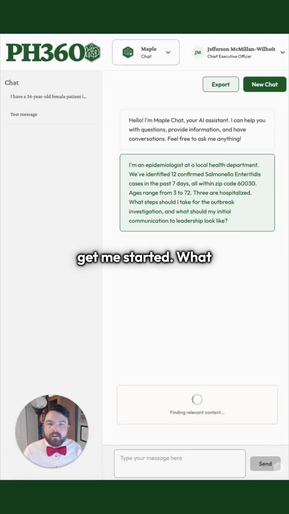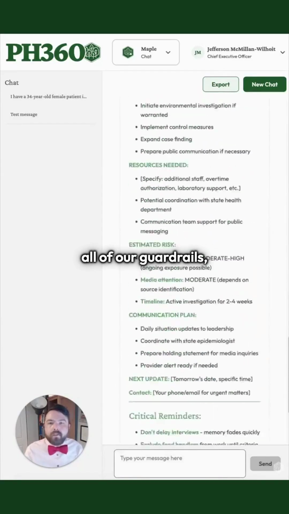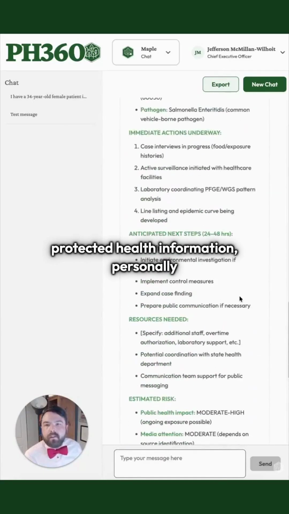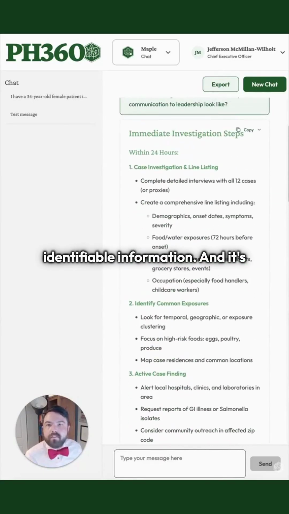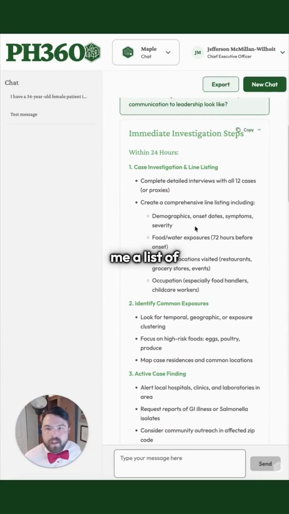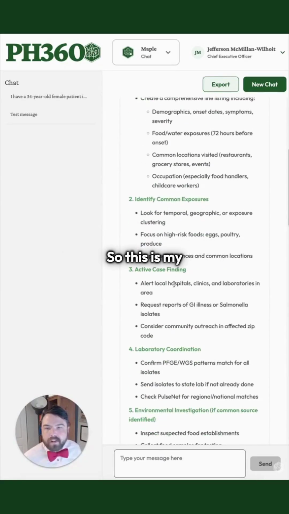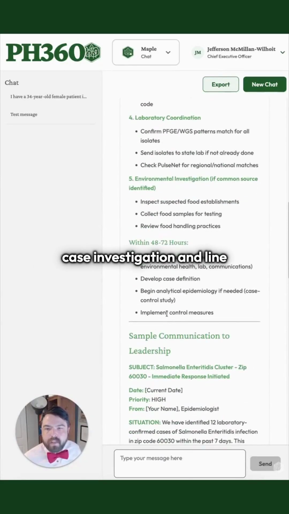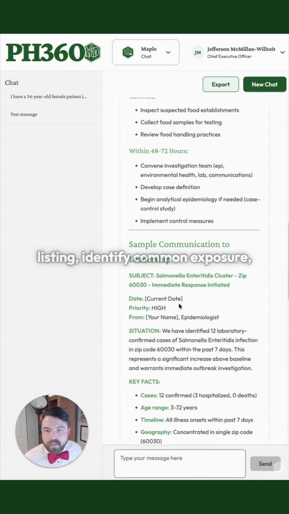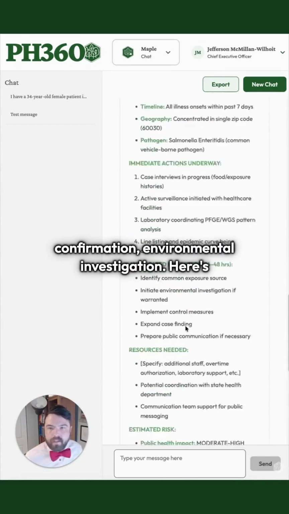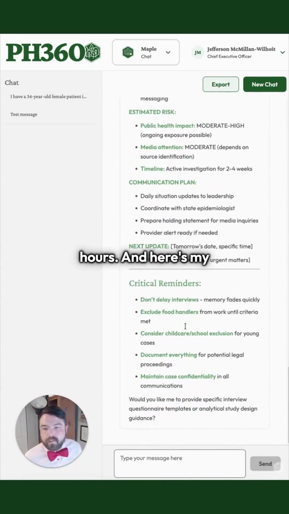And what's happening in the background is it's looking through our PH360 knowledge base. It's also running through all of our guardrails, which is checking for protected health information and personally identifiable information, and it's going to return to me a list of things that I should do for my investigation. So this is my immediate investigative steps: case investigation and line listing, identify common exposure, active case finding, laboratory confirmation, environmental investigation. Here's what I should do within 48 to 72 hours. And here's my communication that I could copy and send in an email to my team or my supervisors or whoever, right?